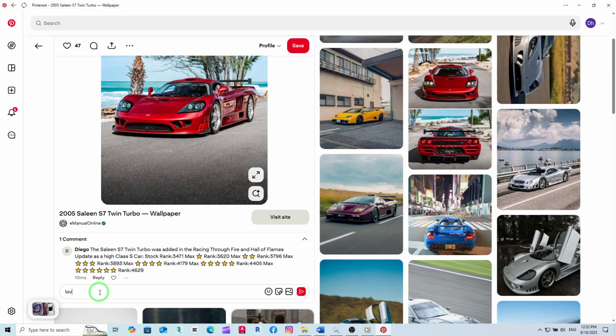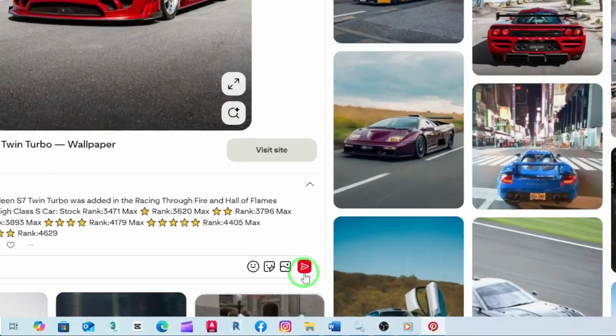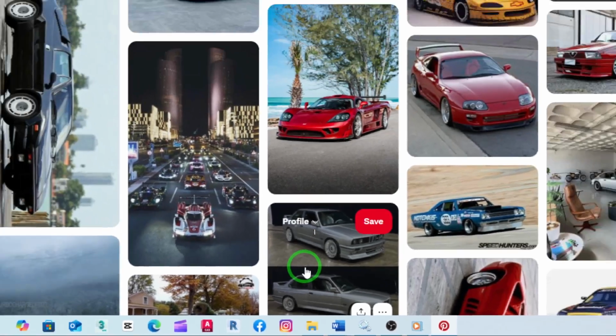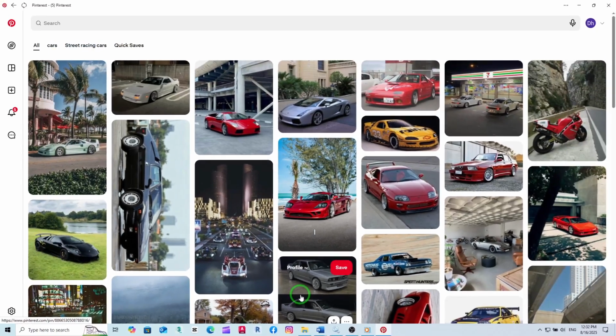After writing your message, simply click the send button to post your comment. Your comment will now be visible to others who view the pin, allowing you to join the conversation or share your feedback. This straightforward new method ensures interaction is easy and seamless on the Pinterest PC app.